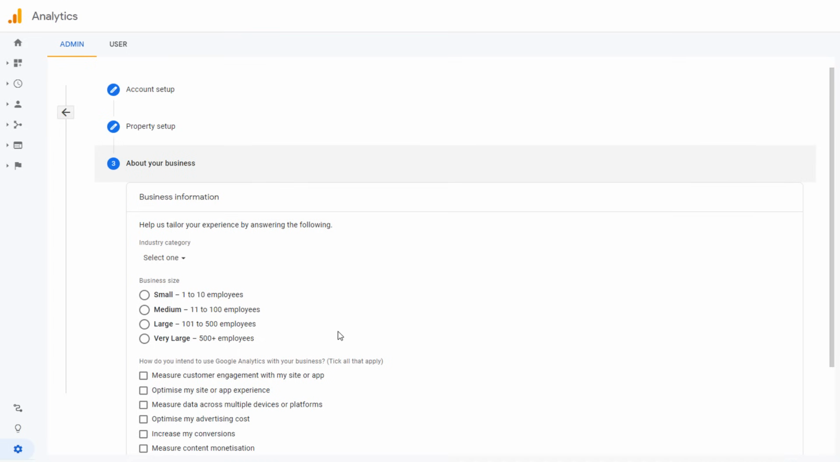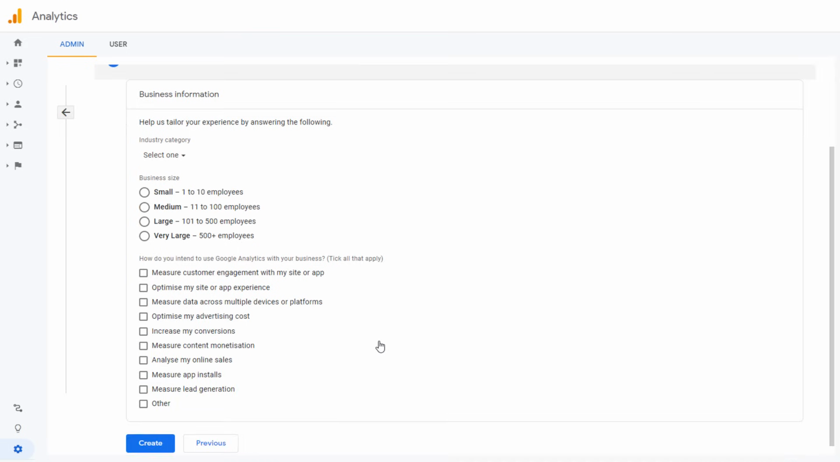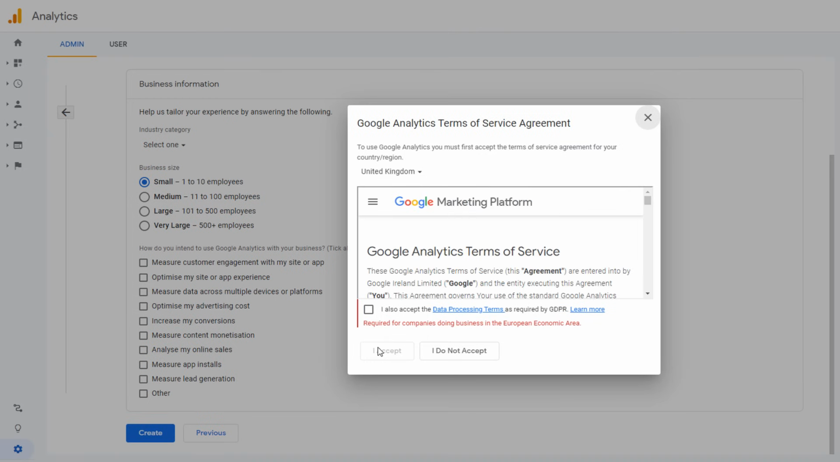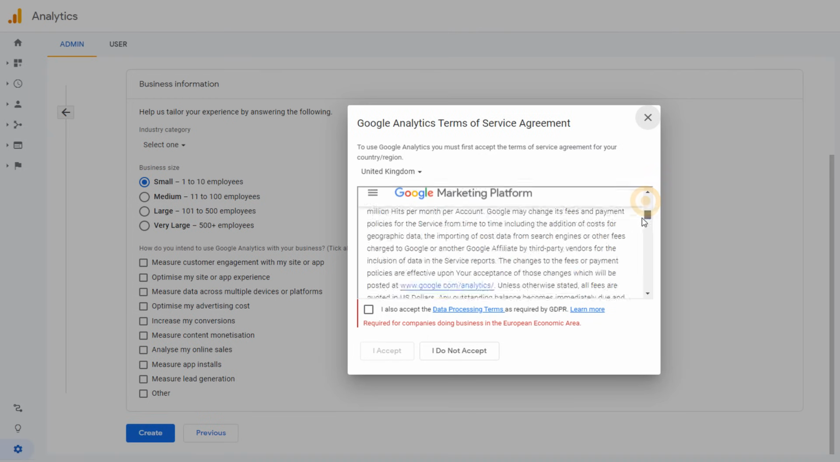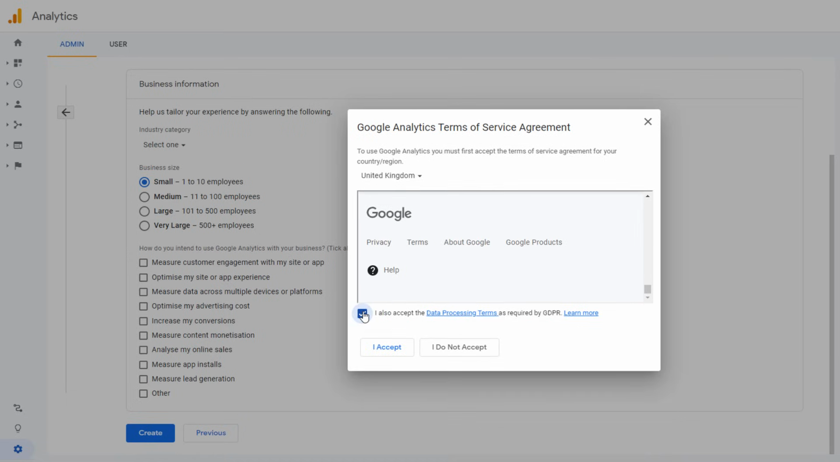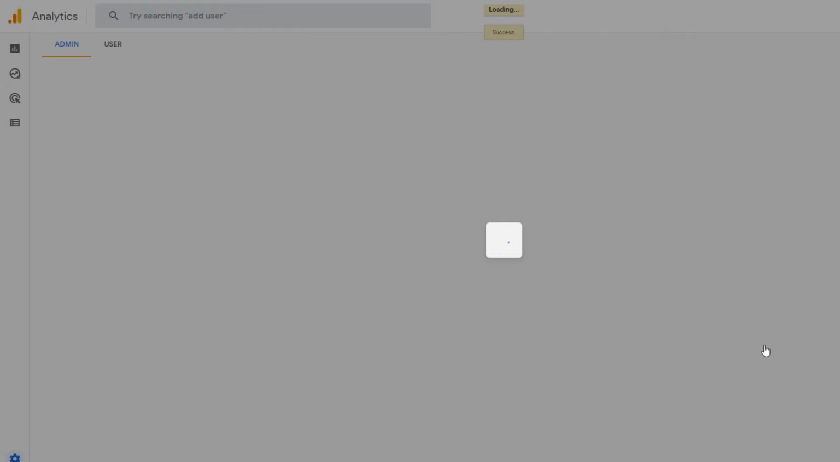On the next screen, you'll be asked to provide some information about your business, such as the type of industry you're in, how big your company is, and so on. You don't have to fill this in, and you can skip to the next step if you want. Then click on Create. This will trigger a pop-up to prompt you to accept the terms of service. Make sure the right country is selected. Read the terms of service if you want, then tick the radio box and click on I accept.